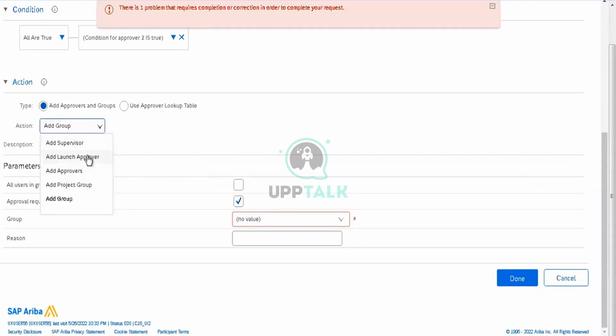You have this launch approval. We generally do not use it. That is not relevant. We simply add approvals. When you want to add individual persons, this is also not recommended. We always suggest to create a group rather than an individual, even though in that group only one person is there. The suggestion is always to create a group.